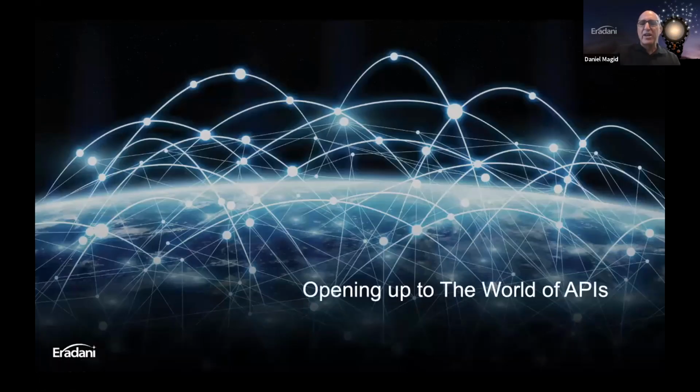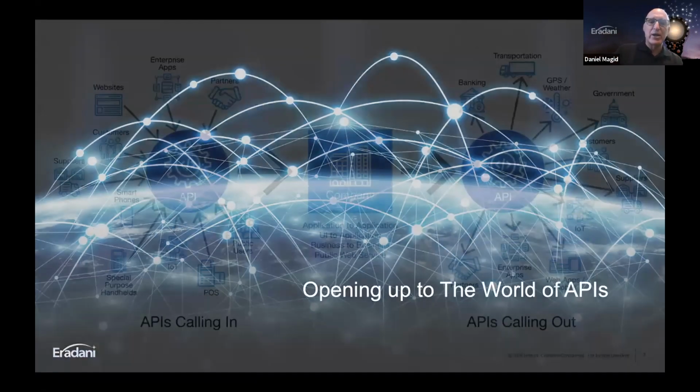So let's take a look at the world of APIs in your IBMI, and that is connecting your IBMI to the rest of the world. And how do you do that? And how do you do that in a secure way and in an easy way?